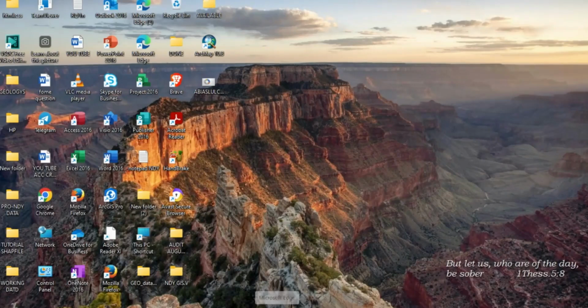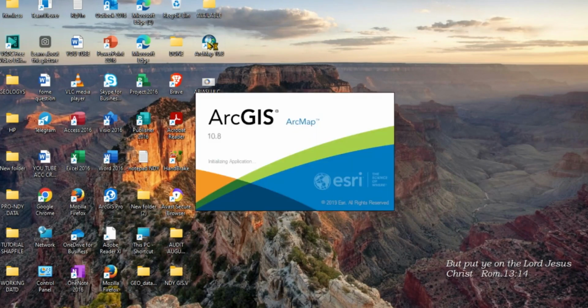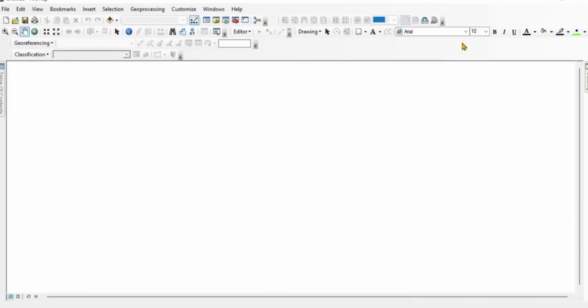In our tutorial today, I want to show you how to create a shapefile from an existing shapefile. Now let's go into our ArcGIS map. Let's launch into our ArcGIS map. That is loading. Let's navigate to our selection where we are going to add our data.